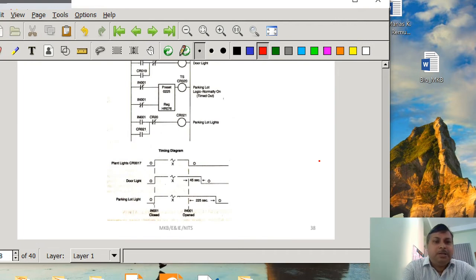You see, once the main switch is on, the building light, door light and parking lot light are going to be on, and they remain on for the duration we want. Once the main building light is off, the door light is not going to go off, it is going to be on for an additional 45 seconds, and the parking lot light also is not going to go off, it will be on for an additional 225 seconds, and after that it is going to go off. Okay, how can we develop this logic? Let us come here.